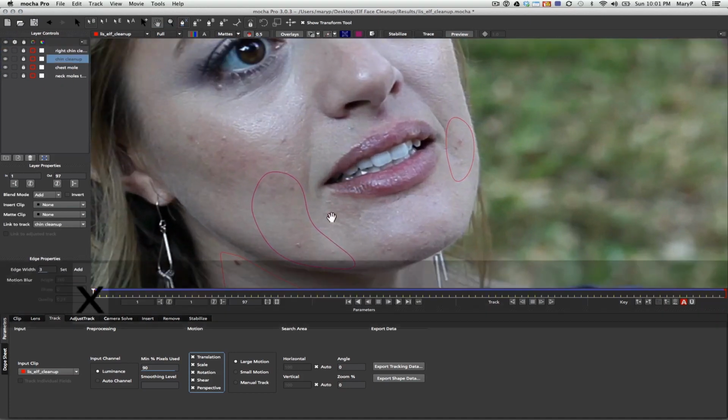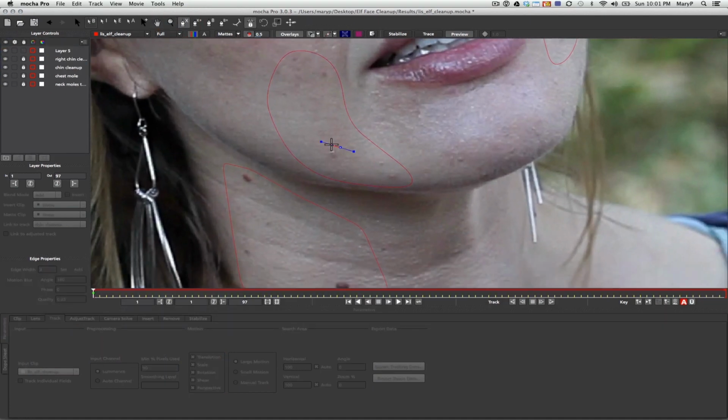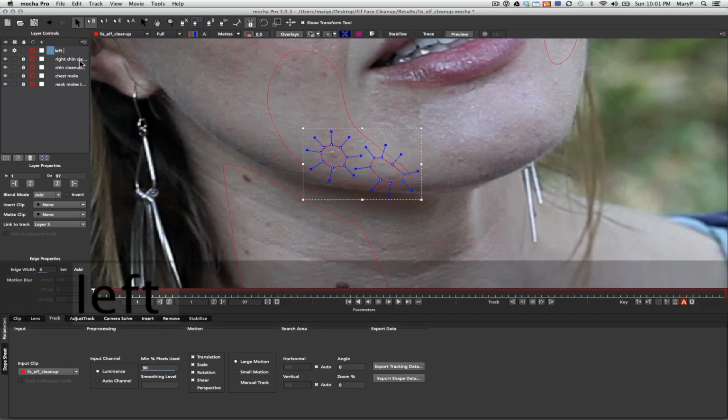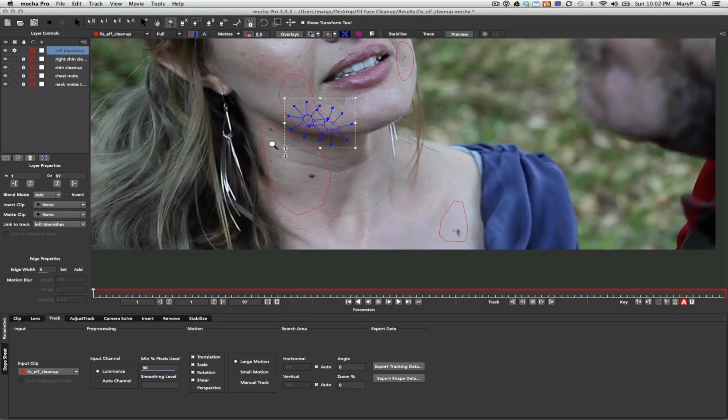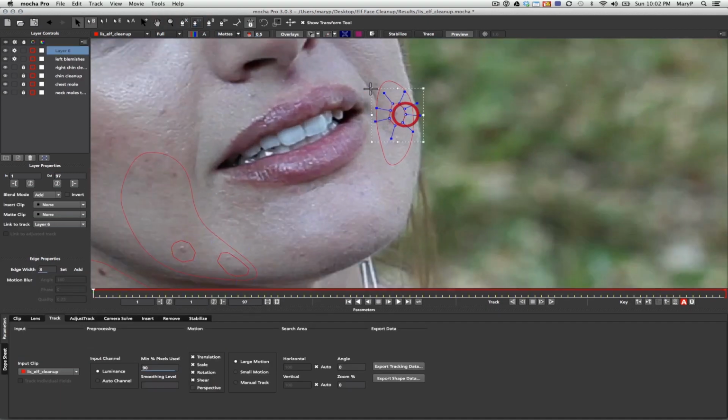Now I'm going to come in here and I'm going to make roto shapes around the various blemishes that I want to remove on her face. It's very quick work, so obviously I've sped everything up.